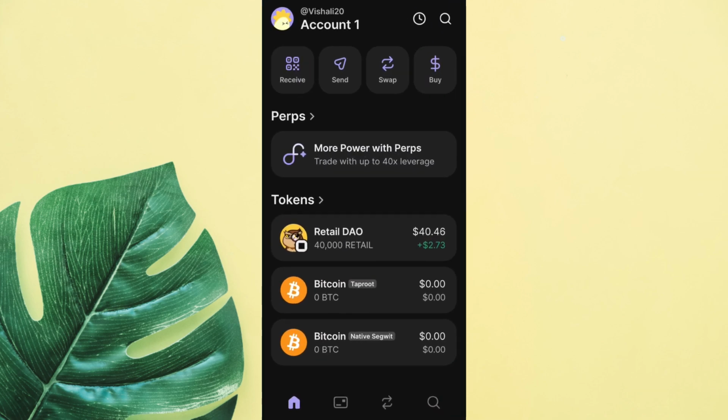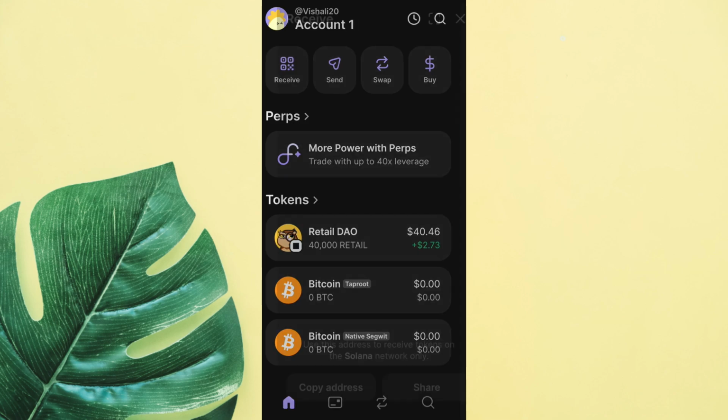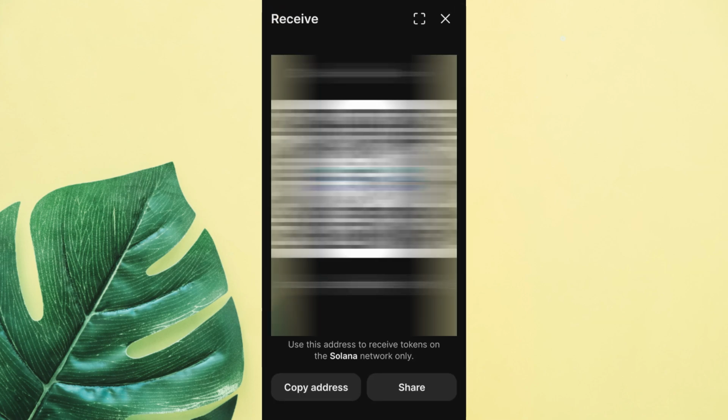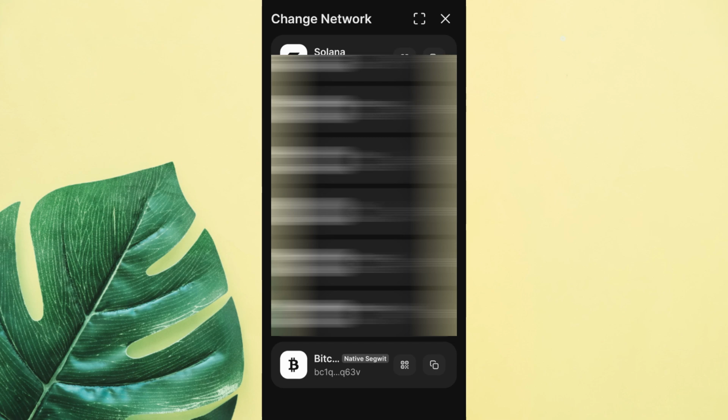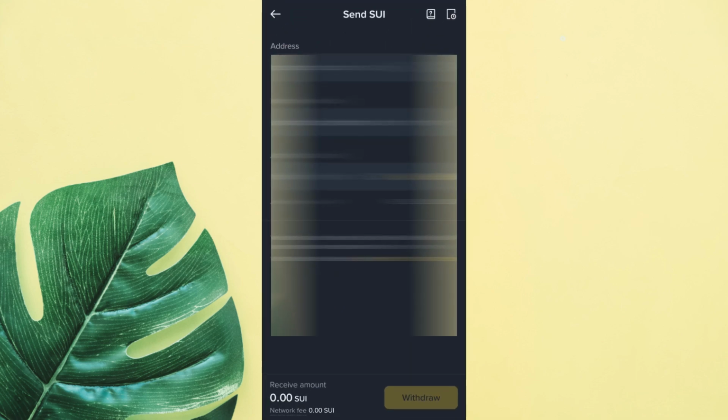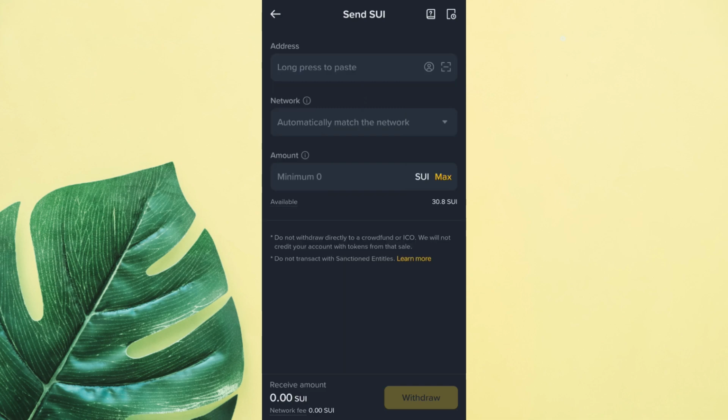So here simply launch your Phantom wallet application. Now you are going to see this receive option here on the top. When you tap on the option of receive, by default you are going to see your Solana network, but we don't want that. We want SUI network. So when you tap on the drop down menu, you will find the SUI network over here. So simply copy this address from here, then come in your Binance application.